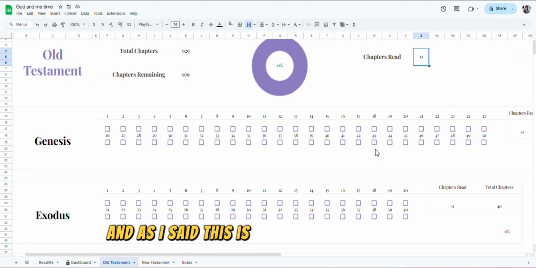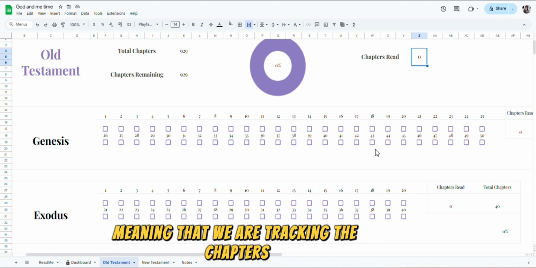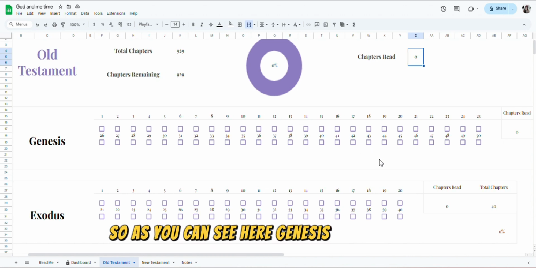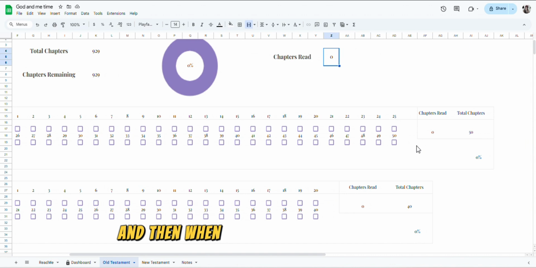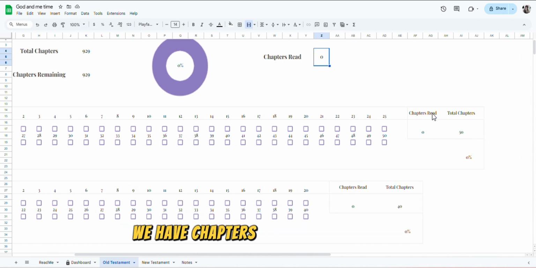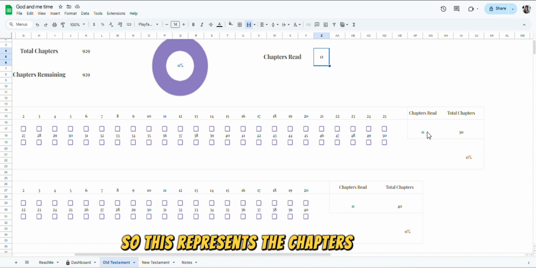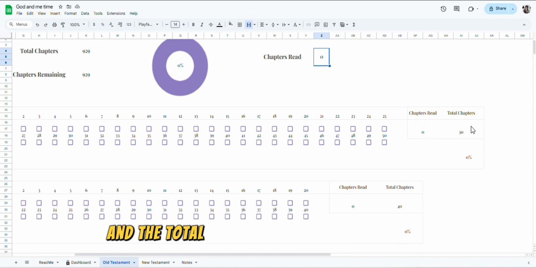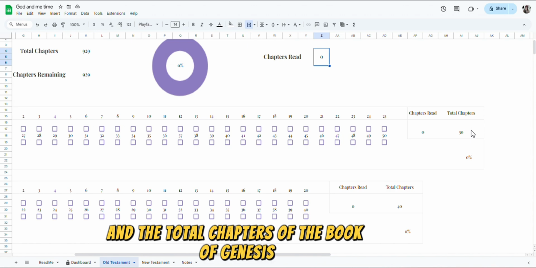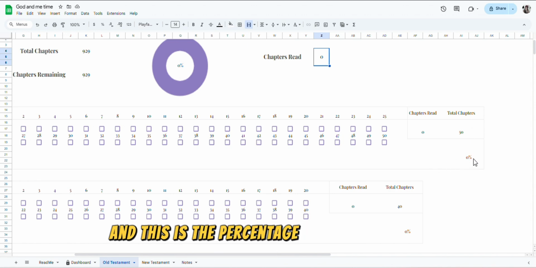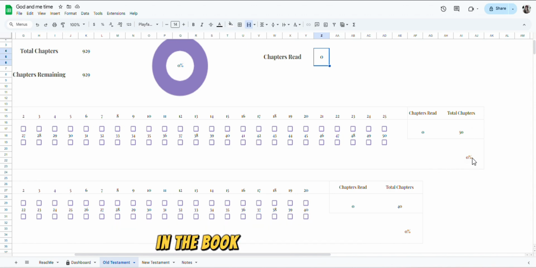And as I said, this is a chapter heavy template, meaning that we are tracking the chapters. So as you can see here, Genesis has 50 chapters. And then when you scroll to the right, we have chapters read, total chapters. So this represents the chapters read in the book of Genesis and the total chapters of the book of Genesis. And this is the percentage of what you have read in the book of Genesis.